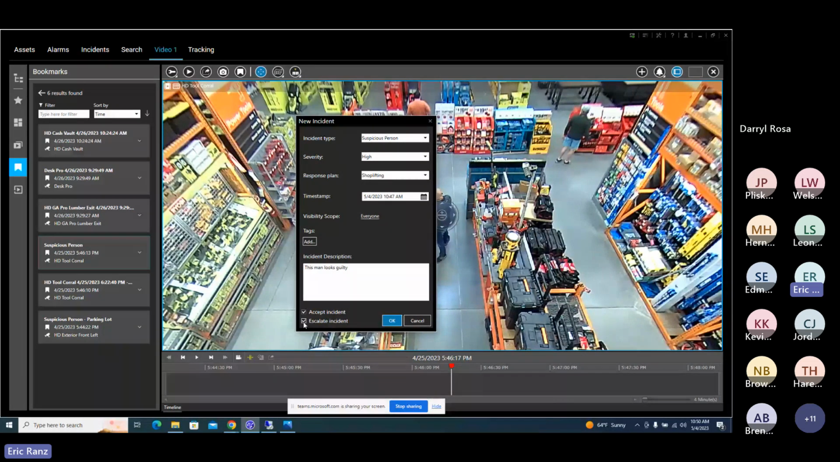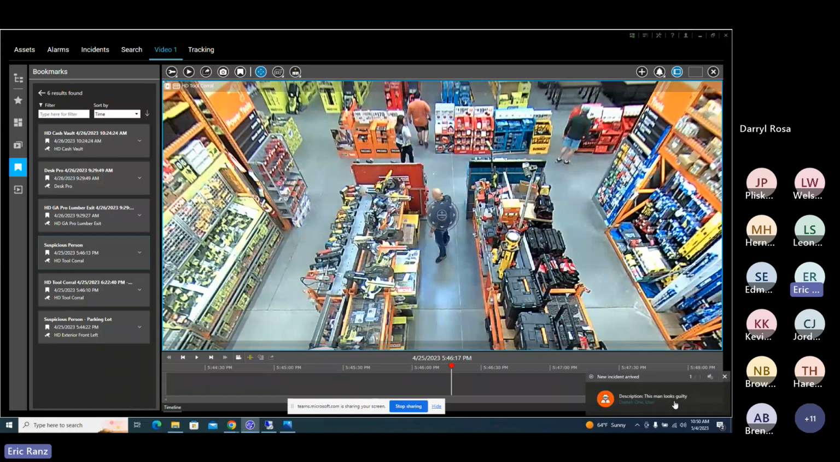If I had 30, 40 different incidents that I'm working, this one will go directly to the top of the queue so that I can see it, work with it, and make sure it's a high priority to me. So upon the OK, the incident is created. You can see down in the lower right-hand corner showing the user who created it, the name of it.